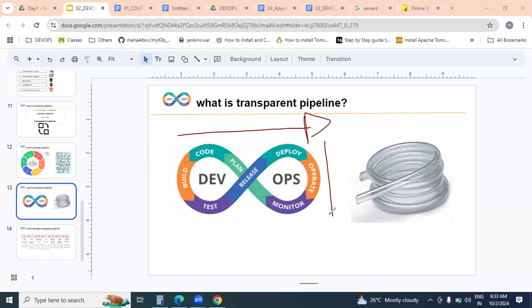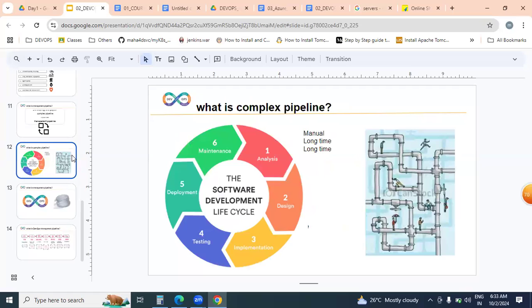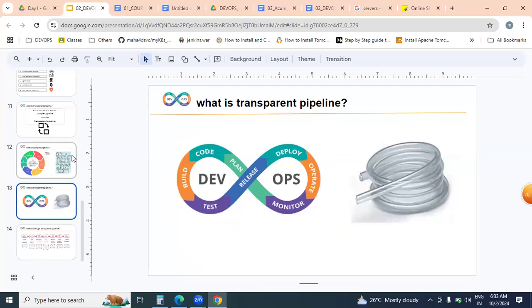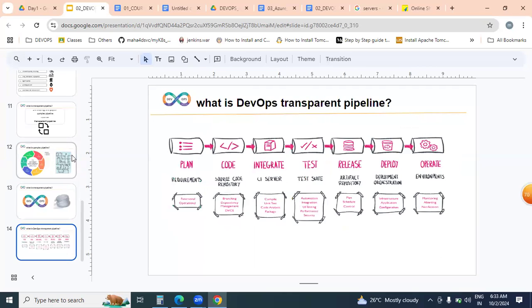That means definitely cost is reduced and quality will be increased. So due to this reason, we are replacing a complex pipeline with a transparent pipeline. The actual DevOps pipeline looks like this only. In this DevOps transparent pipeline, we have several stages and phases like plan, coding, integration, testing, release, deploy, and operations.